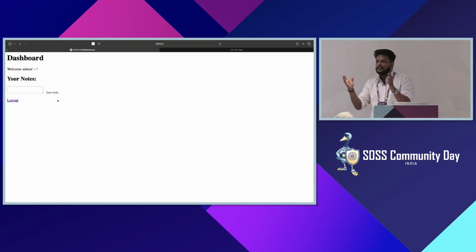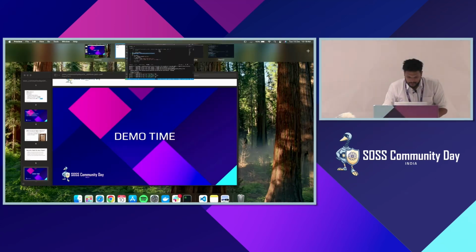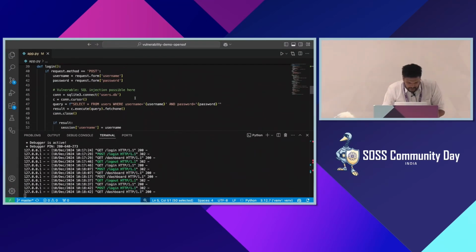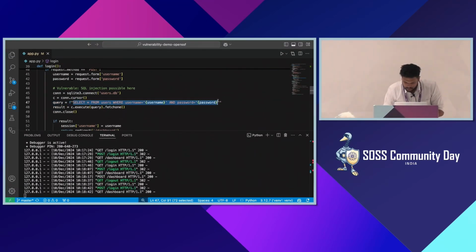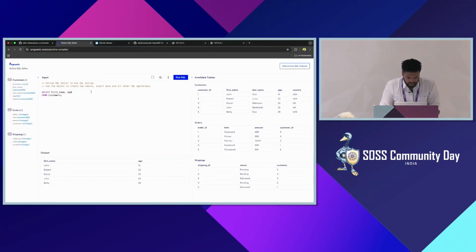So this kind of vulnerability is known as SQL injection, right? So why did this happen? Let me take you to the code quickly again. So here you can see I have run this query, right? This is the query. Let me take you to this. So this is the query.